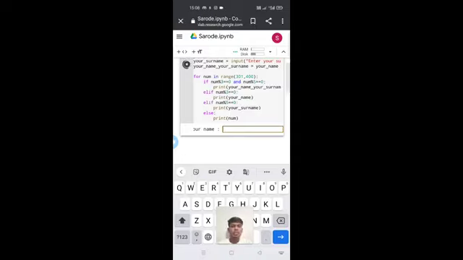Next we use elif. If the number modulo 3 is equal to 0, meaning multiples of 3, then print only the name. Then if the number modulo 5 is equal to 0, meaning multiples of 5, like 10, 15, 20, print only the surname. Else print the number.